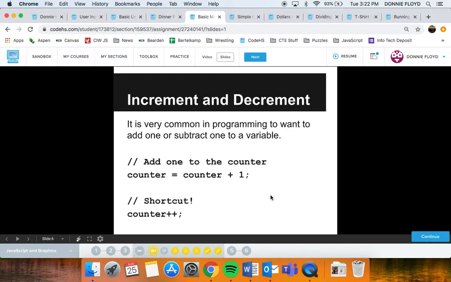Here's some shortcuts to add one to a counter. A counter is just a variable that keeps count of something. You could say counter equals counter plus 1. So if counter started at 0, it would be counter equals 0 plus 1. Now it's 1. Now I'm going to reset the value to 1 plus 1. Now it's 2. Then it would be 2 plus 1. Now it's 3. A shortcut to that is to put a plus plus.